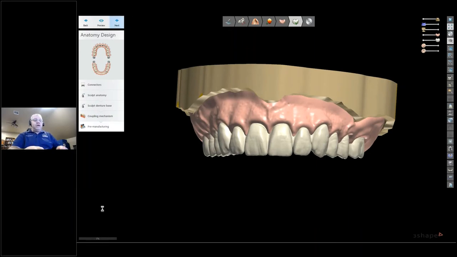And once I do that, it will calculate out. And then we will do all the same steps that we did for the upper on the lower, except on the sculpt anatomy stage on the lower, we will not do any more adjustments to the occlusion, because when we did it on the upper, it adjusted both the upper and lower teeth to get that proper occlusal scheme.